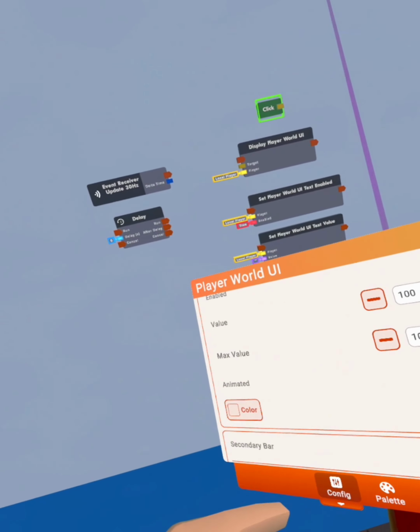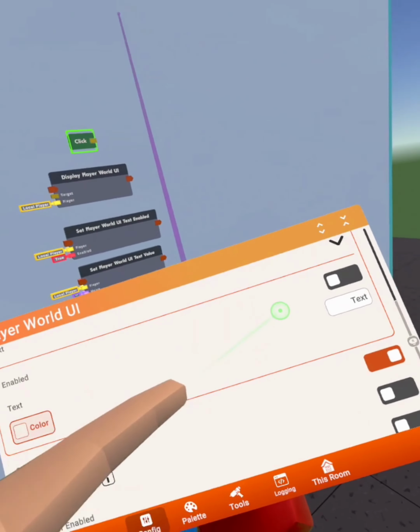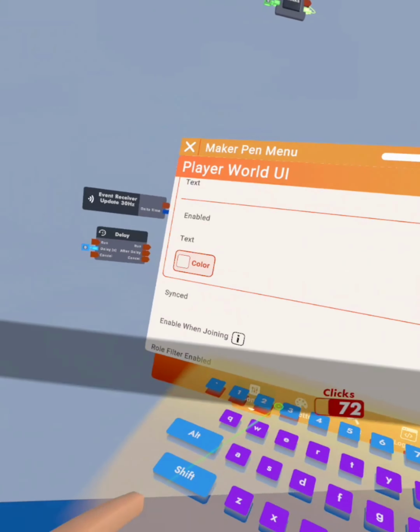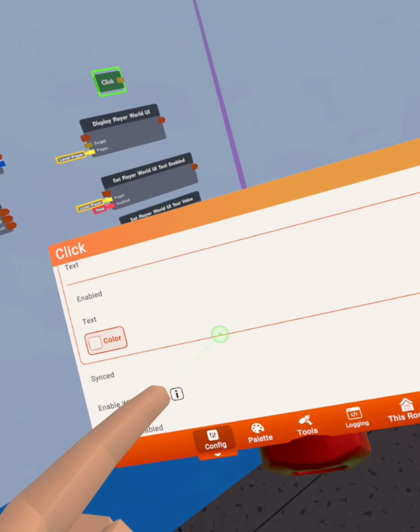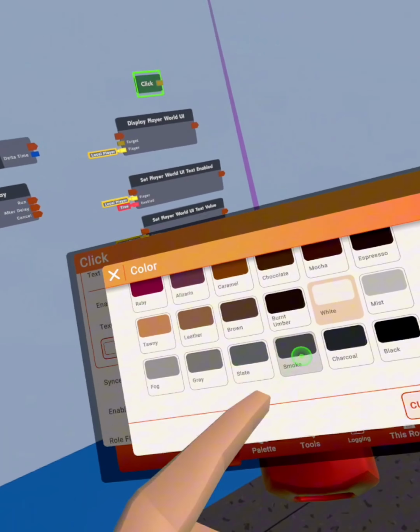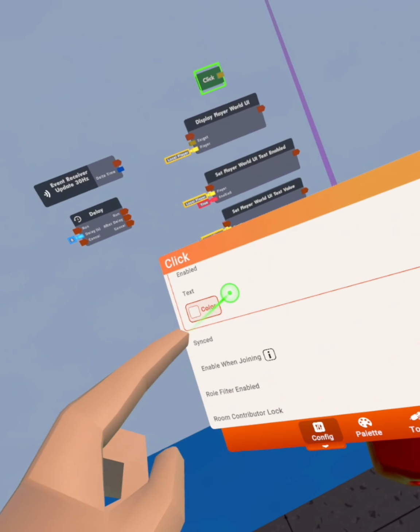We're basically turning off both secondary bars and primary bars. So then we have the text. We're going to hit the enable button, and where it says text, just take all of it out. Where it says color, I personally like white because it makes it more clean, but you can choose whatever you want.